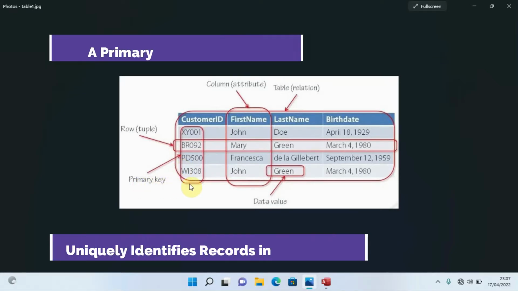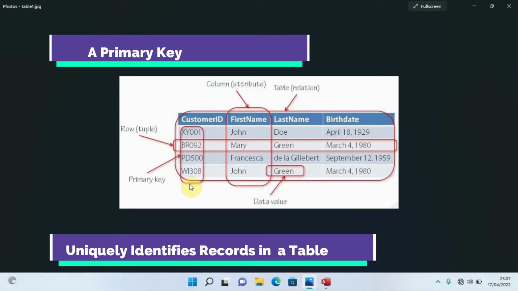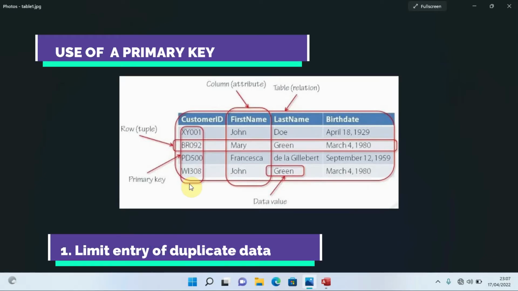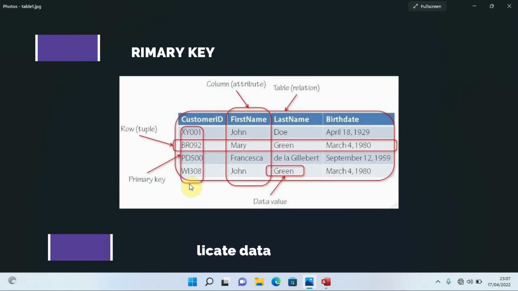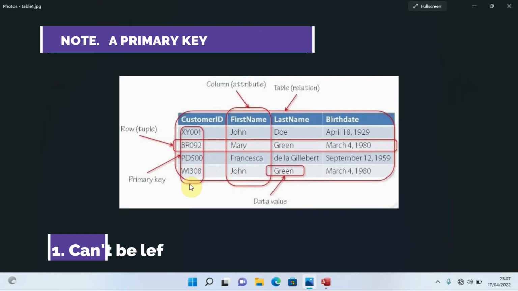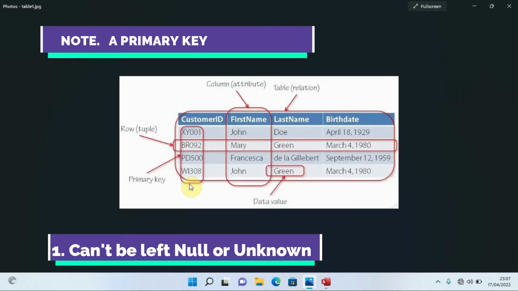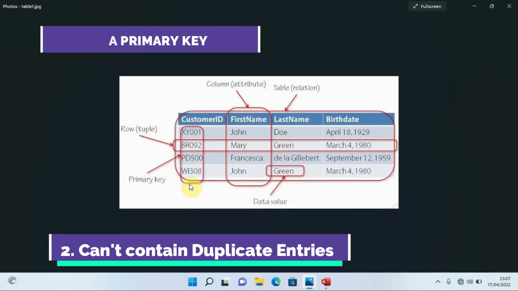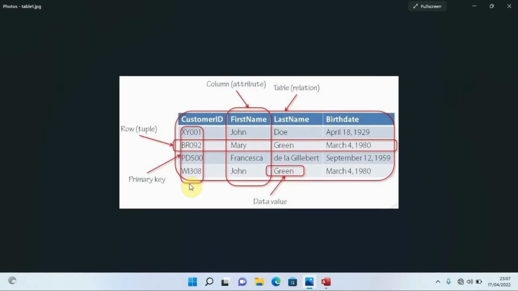A primary key is a key that uniquely identifies the records in your table. That means it allows us to limit duplicate entries and data redundancy. That is the use of a primary key. What you have to note about a primary key is that it cannot be left null or unknown, and it cannot contain duplicate entries. Whenever you're using it, you have to note those items. It will always tell you that the primary key cannot be left null, so you always have to fill in some information.